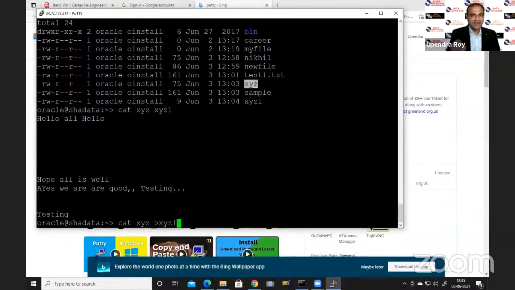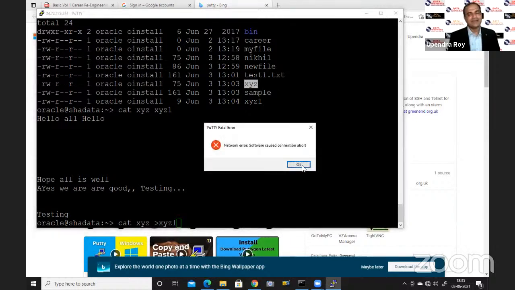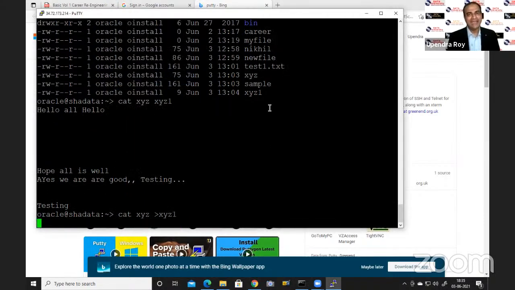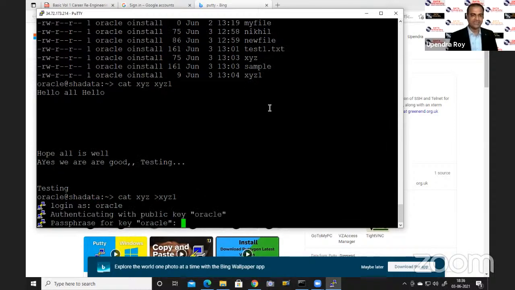So if you give double greater than, it appends. If you give a single greater than sign, what will it do? It will simply overwrite the content in the right side file with the left side. So no append, it will overwrite. That thing we are going to see.